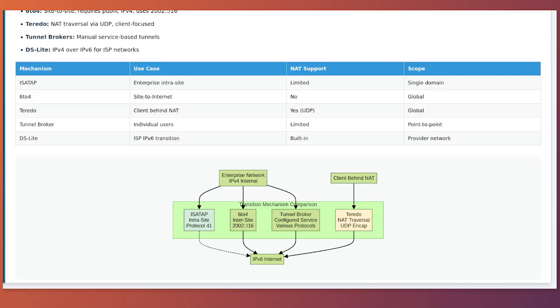Dual Stack Lite, or DS Lite, is a newer mechanism designed for ISP networks. It assumes that the ISP network is primarily IPv6 with IPv4 provided through tunneling, which is the opposite of ISATAP's assumption. In DS Lite, customer equipment has native IPv6 and uses tunnels to reach IPv4 destinations. This represents the endgame of IPv6 transition where IPv6 is native and IPv4 is the legacy protocol requiring special handling. ISATAP represents the earlier transition phase where IPv4 is native and IPv6 requires tunneling.